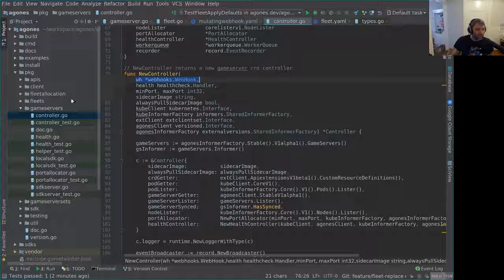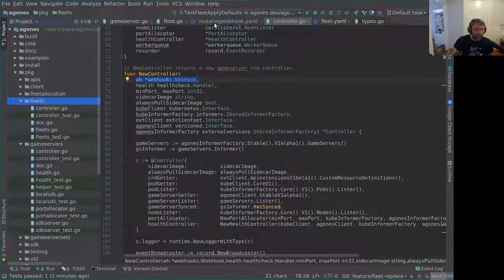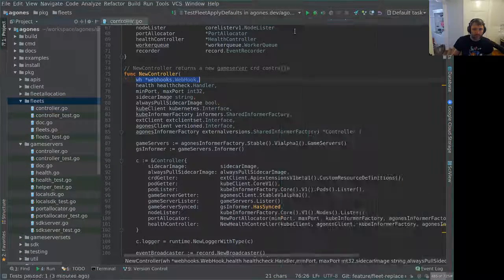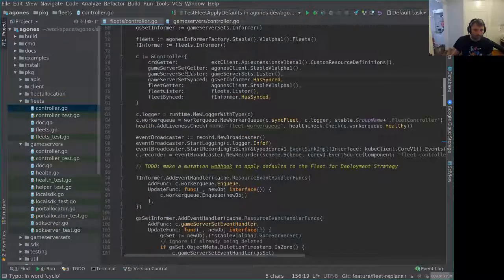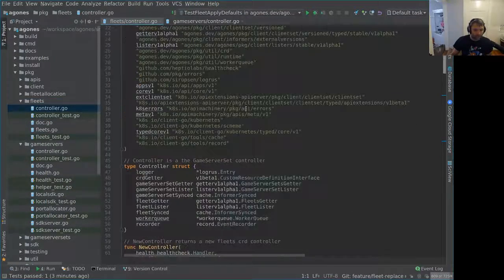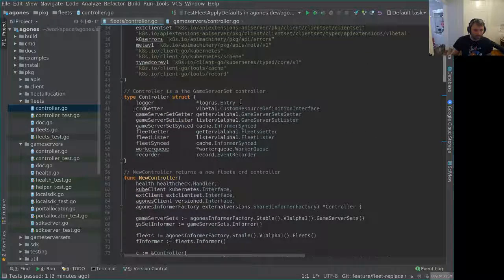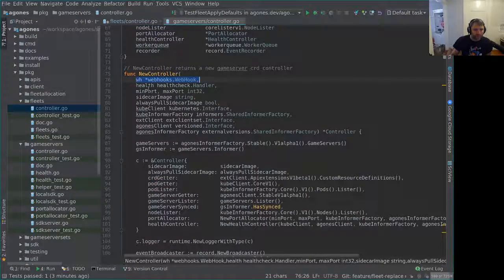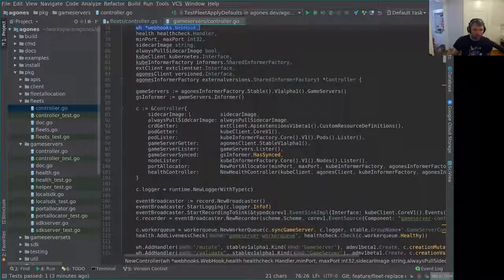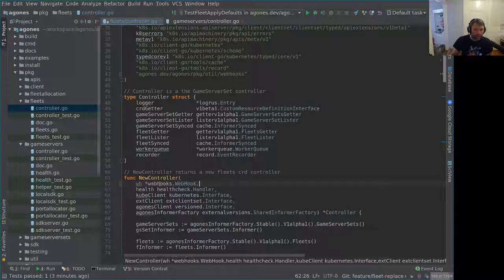All right, so I need a webhook. That's a good start. Let's have a look. Close others, and I want to look at the fleets controller. There we go. Put these next to each other, and then we can basically just copy the work that I already did. All right, fleets controller. I don't need that, but I do need the webhook. Do I usually put it before? Okay, so that's the same. Good, good, good.